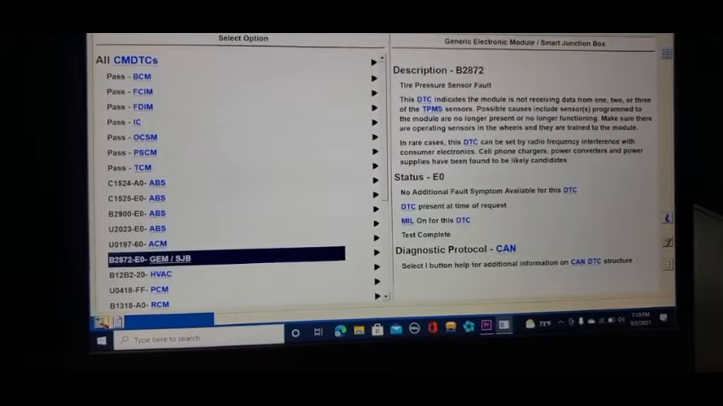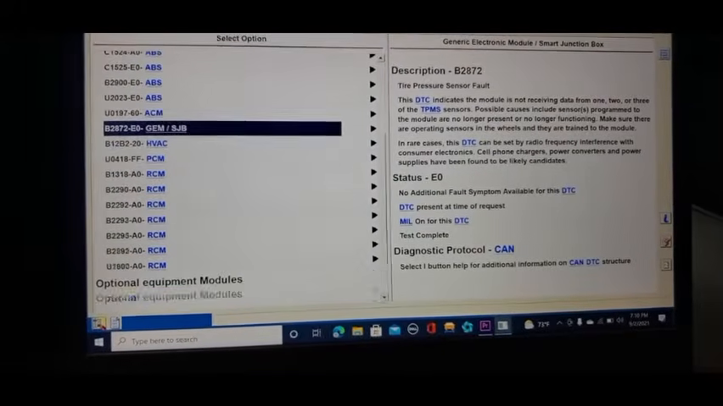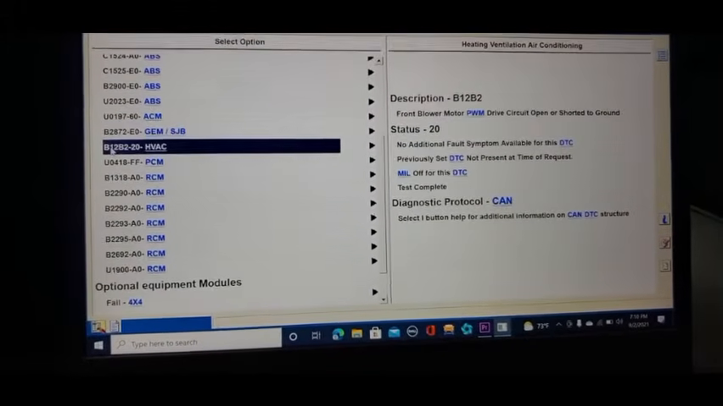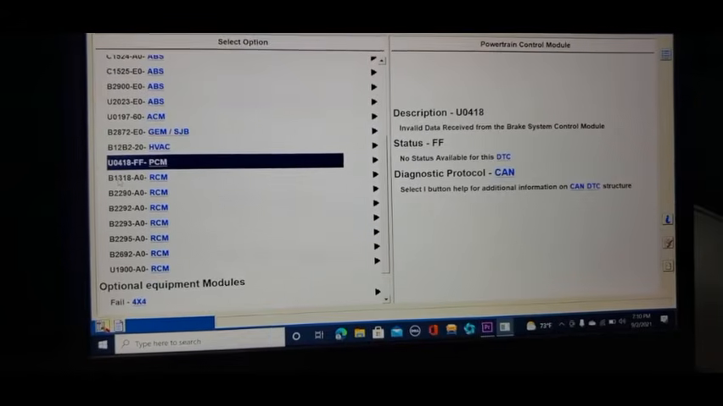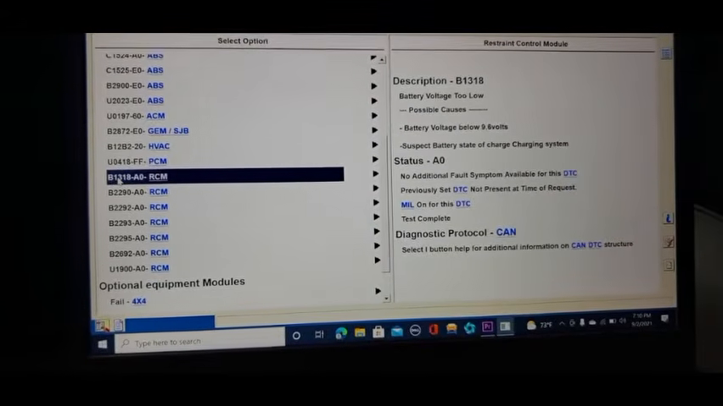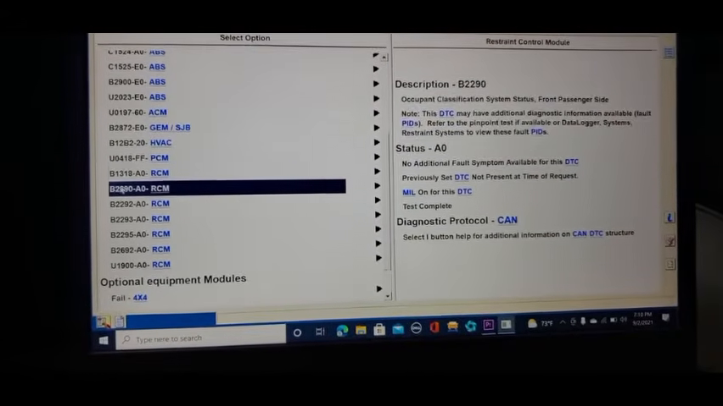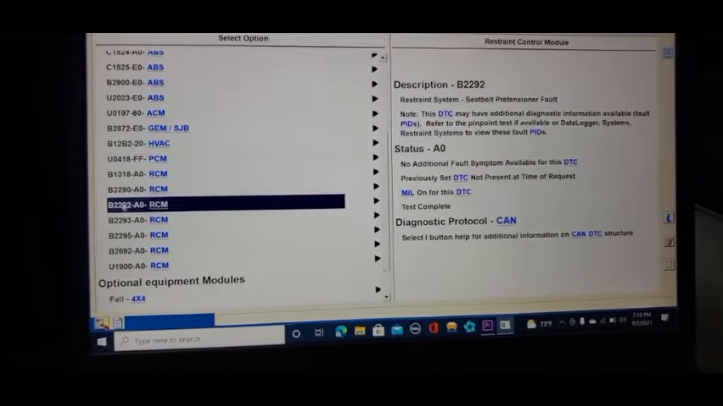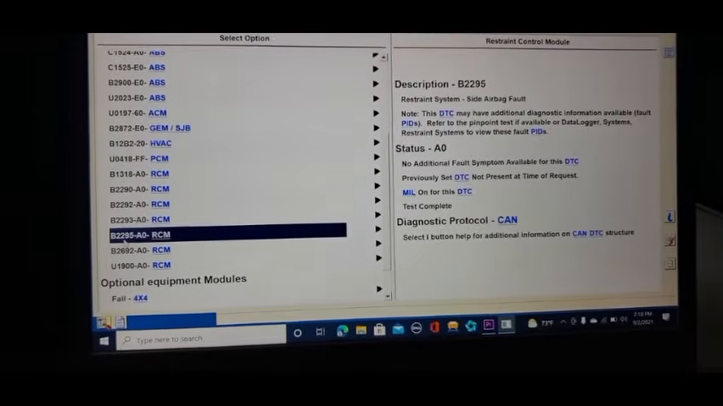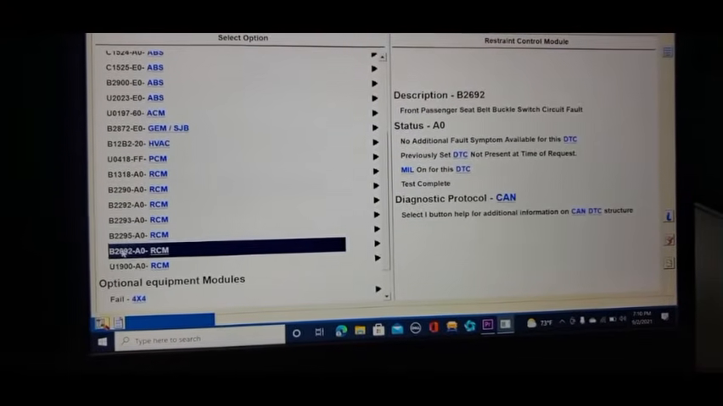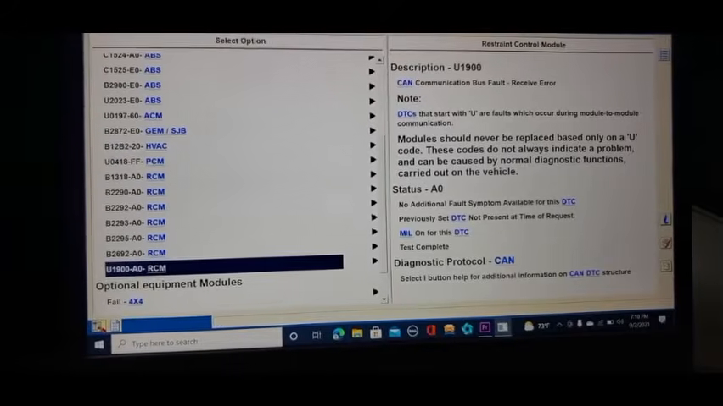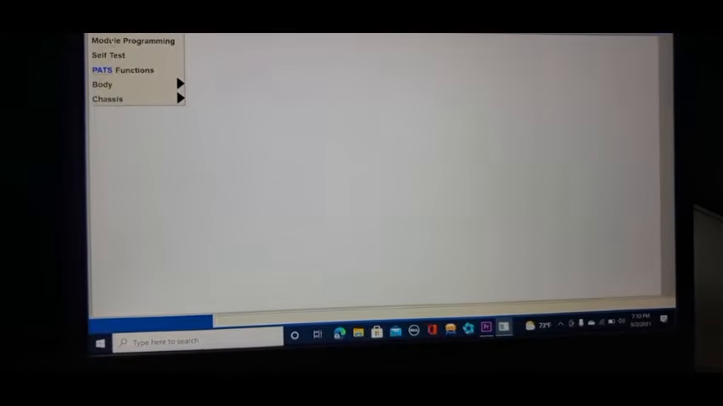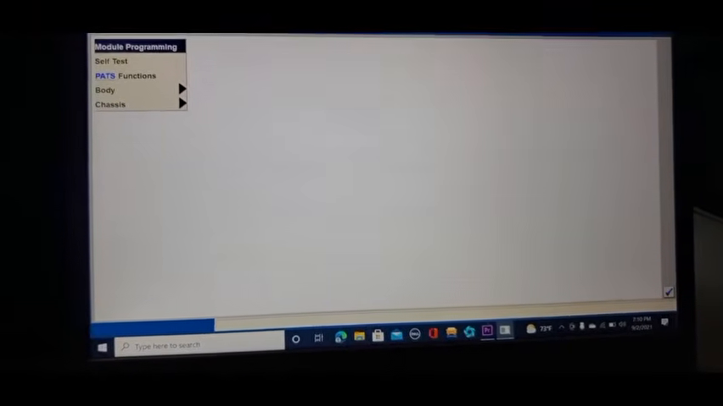So I'm going to try to go through. And then we have other codes. Engine computer invalid data received from brake system. And then we have the ABS and airbag light on, occupant restraint, like seat belt, all this. This is not our problem. So I'm going to go back here, to module programming.